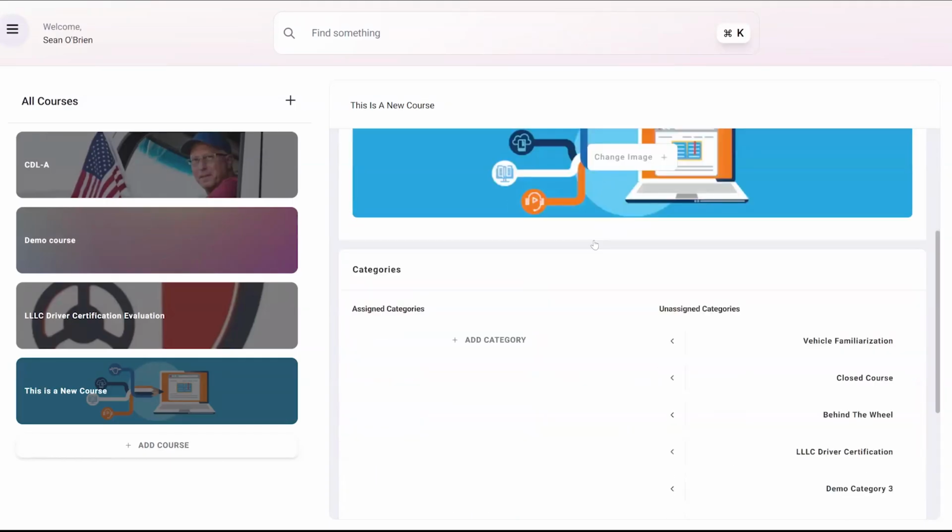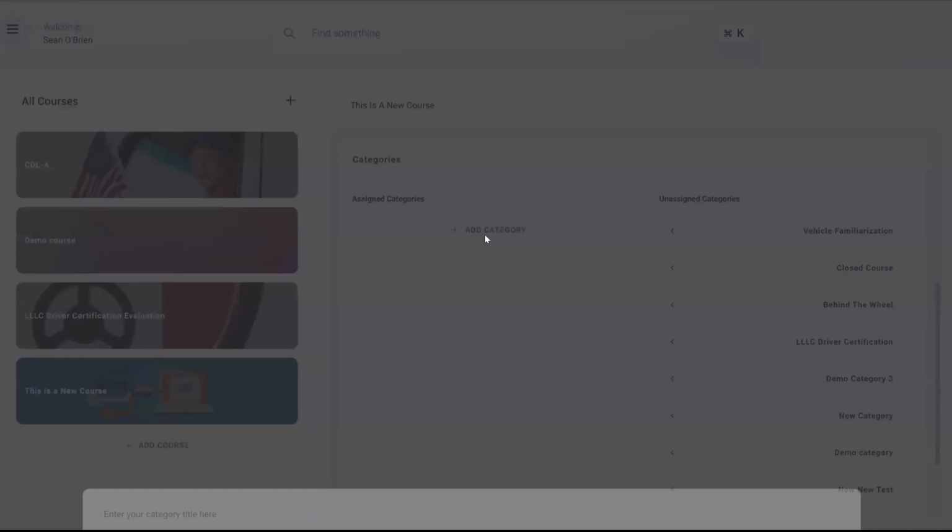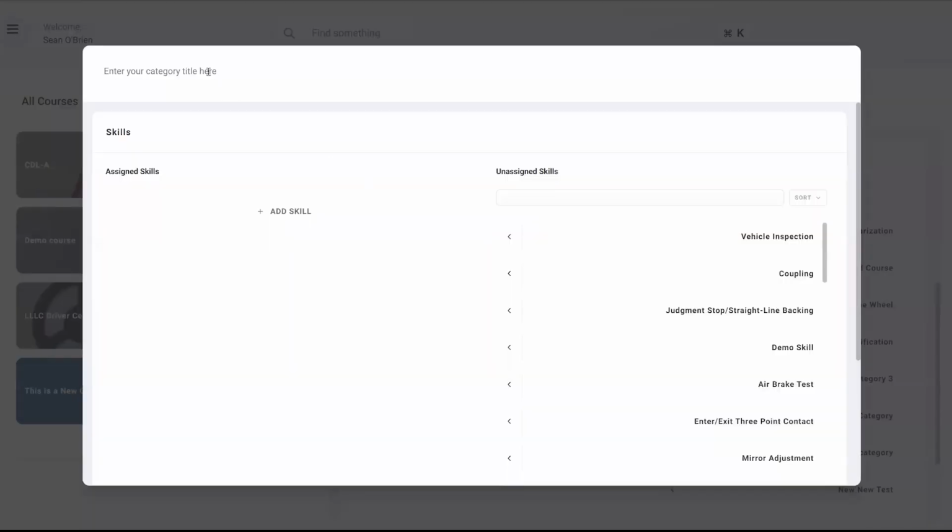Next, you add categories. These are like chapters in a book. As you can see on the right side, you may already have some categories that you previously created. You can add them to your course by clicking on the left-facing arrow. You can also create new categories and then work your way down into the skills and proficiencies. When you create a new category, you'll have to add at least one skill. As we just showed you, you can also add existing skills to your category.